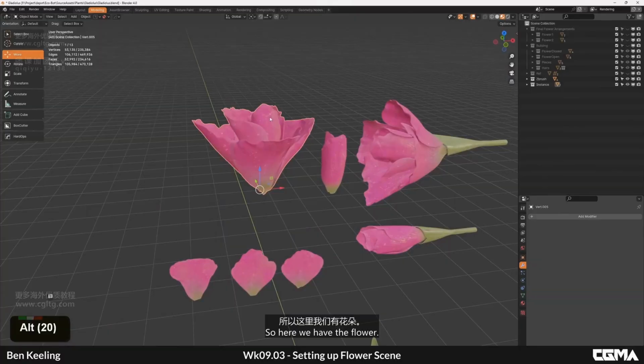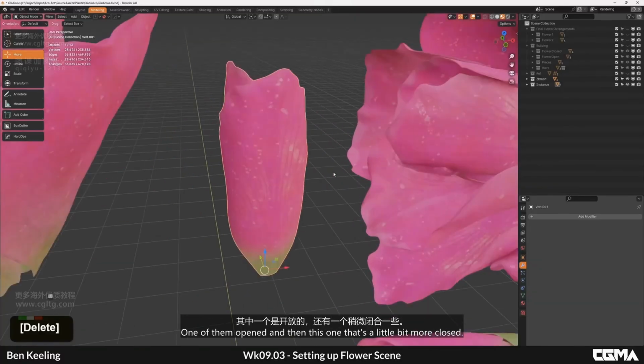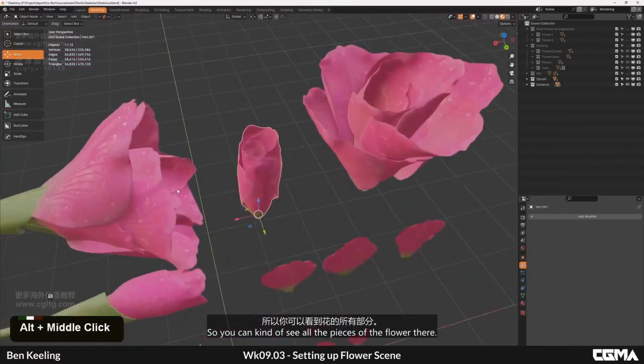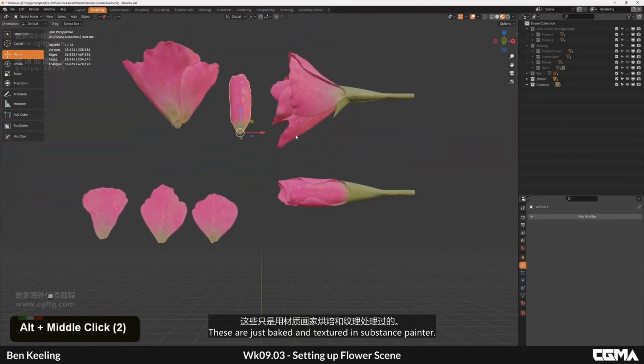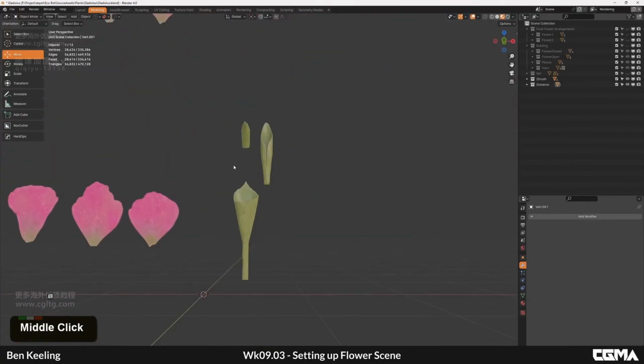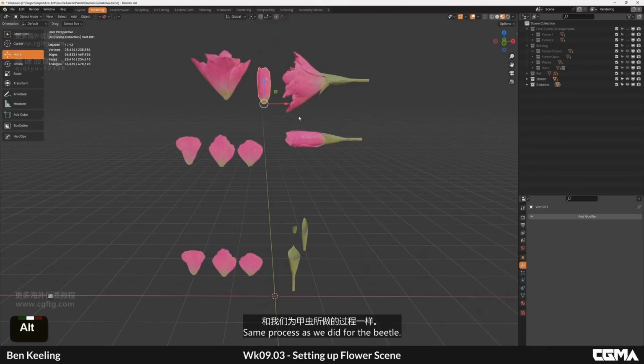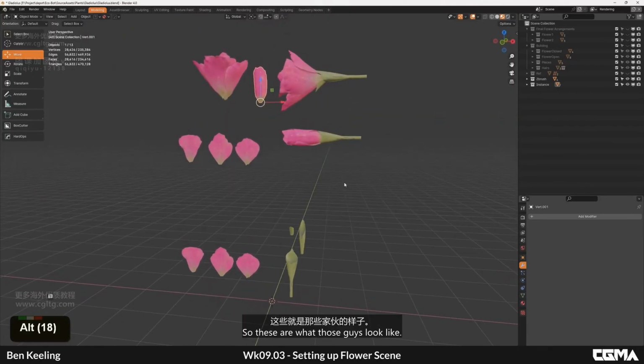So here we have the flower, one of them opened, and then this one that's a little bit more closed. So you can kind of see all the pieces of the flower there. These are just baked and textured in Substance Painter, same process as we did for the Beetle. So these are what those guys look like.